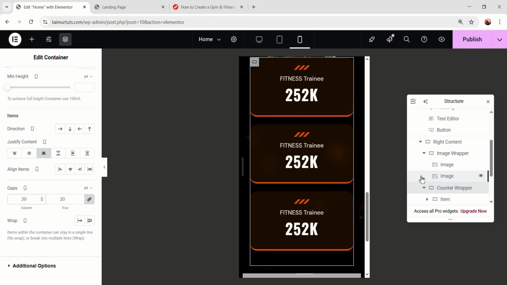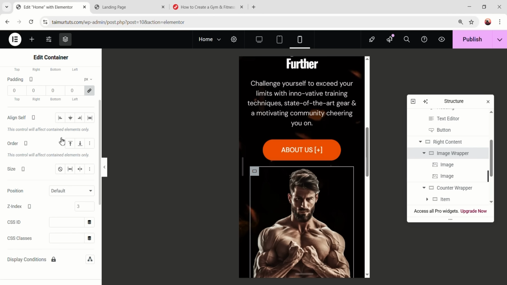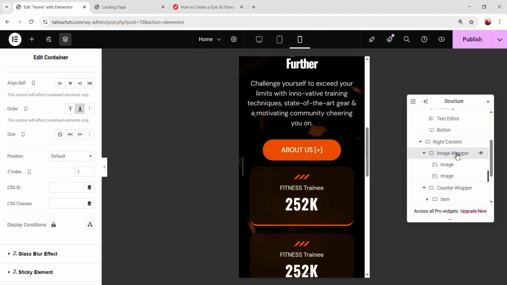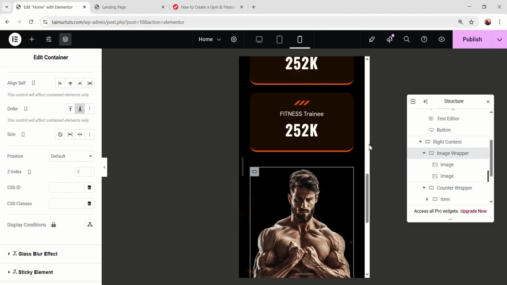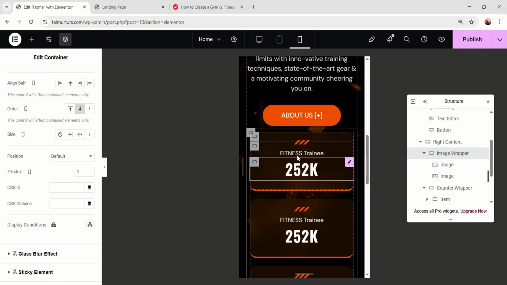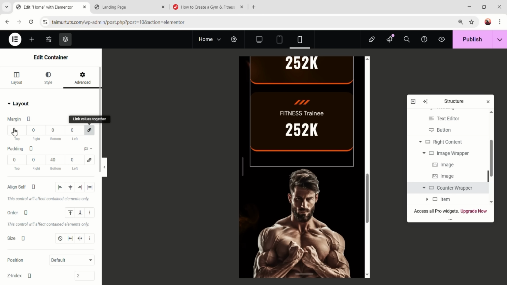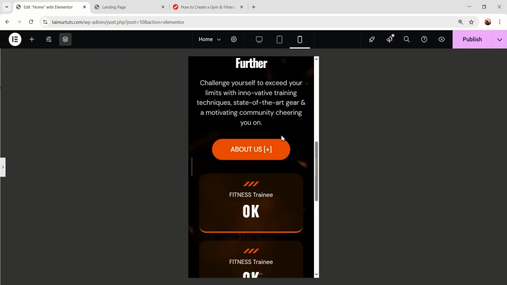And the last thing I'm gonna do, select the image wrapper, and under the advanced, if we make this order to end, this image wrapper which was on the top of this will be on the bottom of this. Cool. And here we need to add some margin. Select the counter wrapper. On the margin top we can keep 20 pixel, and everything is just looking perfect.